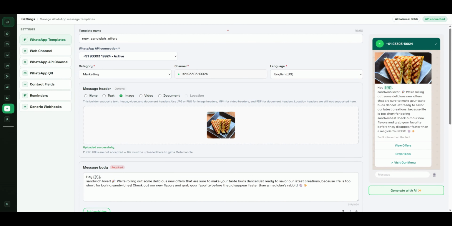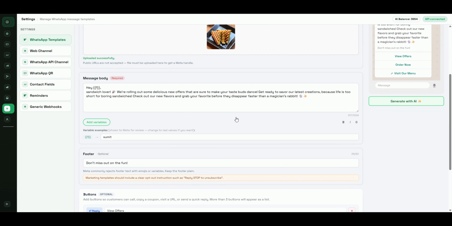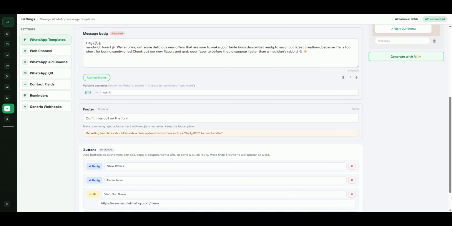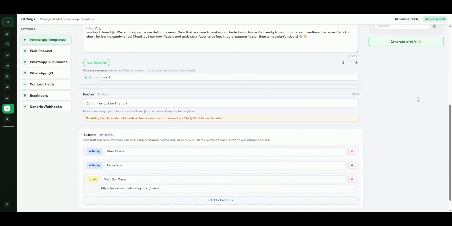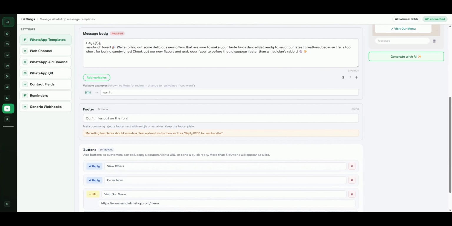Here, then you come to the footer. Don't waste time on the AI suggestion. But what I suggest, if you are sending a marketing message, always add reply stop or something like that. So if the user doesn't want your marketing message, they just send a stop and it will be stopped forever.